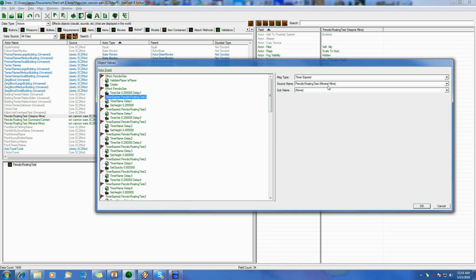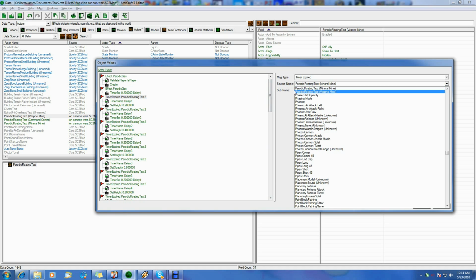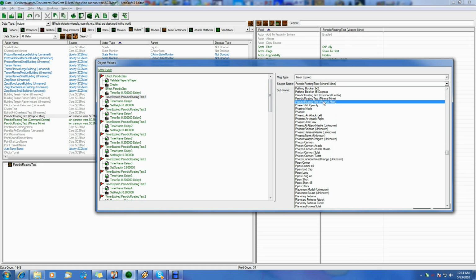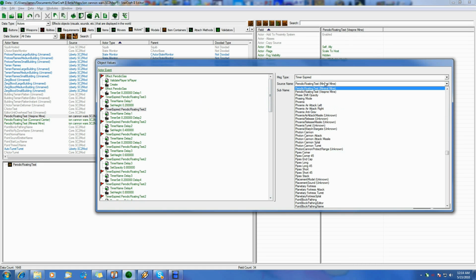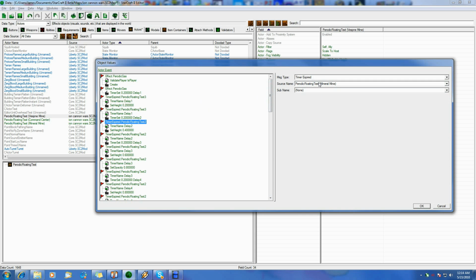You just need to change those 2 things and you'll be fine. Oh, wait. Oh, I'm wrong. One more thing. For each timer expired, you need to change the source name to the one we just did. Otherwise it's going to call the wrong timer. That's a good point. I almost forgot that. Oof, that would have been a disaster.